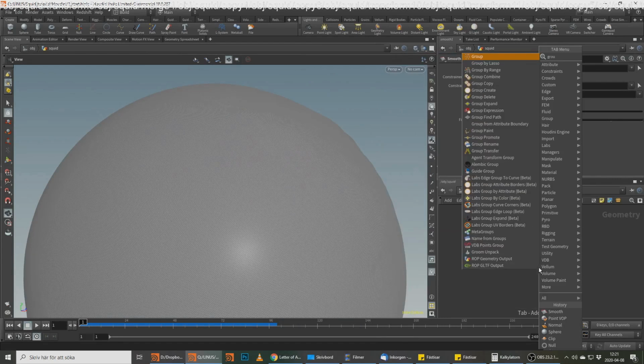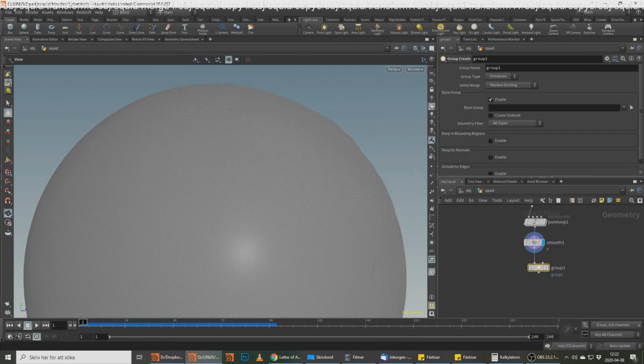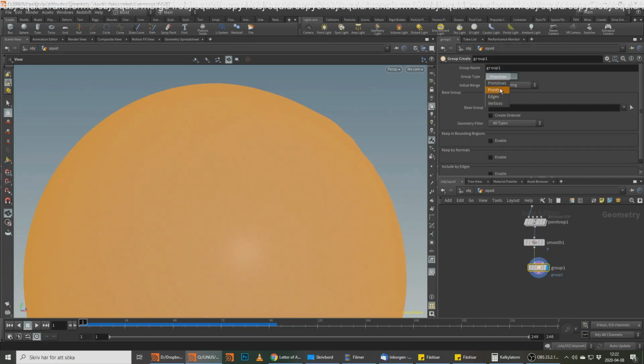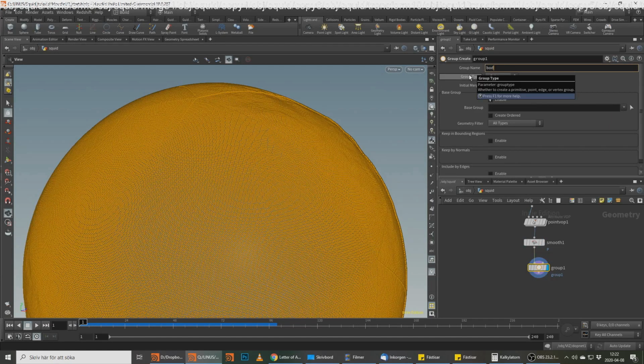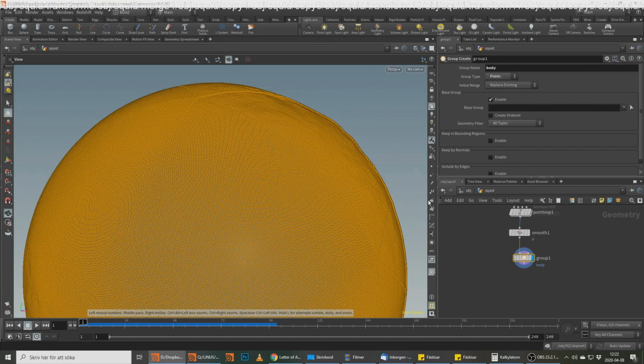We're gonna drop down a group here, and we're just gonna have it over points to start off with. We're gonna call this body. Later on, we will need more things. So this is basically what we want to do here. We will later on drop this into a VDB from polygons, and we could do it now, so we have it started off.